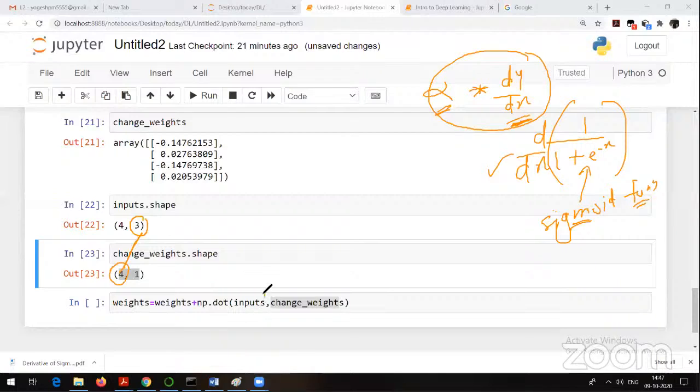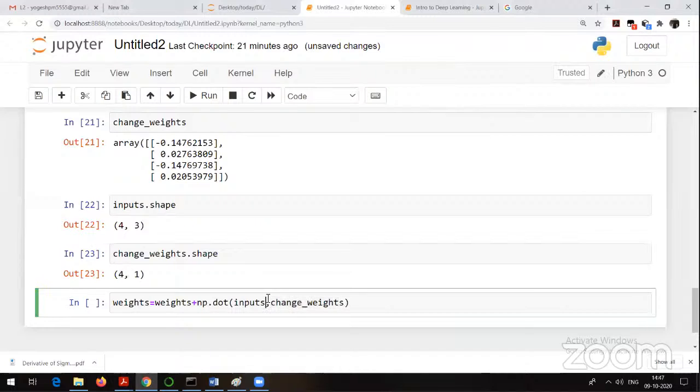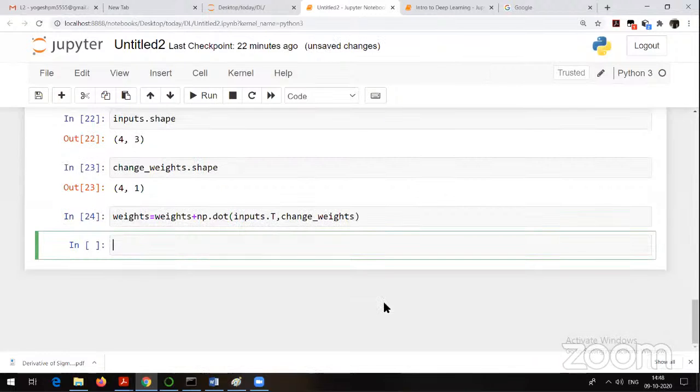So what I will do is I will just try to take the transpose of inputs so that it will be 3 comma 4, and this is going to remain same. So how to calculate the transpose? You just need to go here and apply dot T. That's it. So try to understand why I have done it. I had done it because the multiplication was not possible. That's why inputs dot T, this is going to give me the final weight. So weights is equal to weights plus np dot, take the transpose of inputs and the change weights. Let me go and calculate the weights.